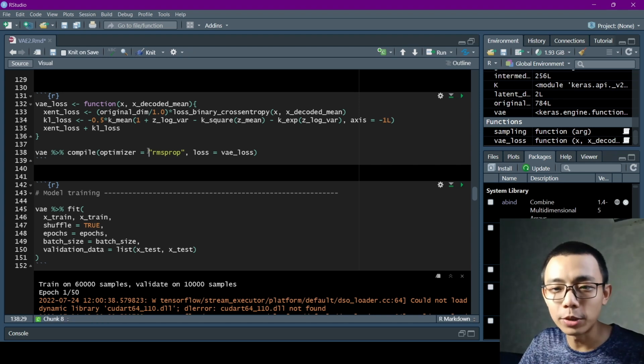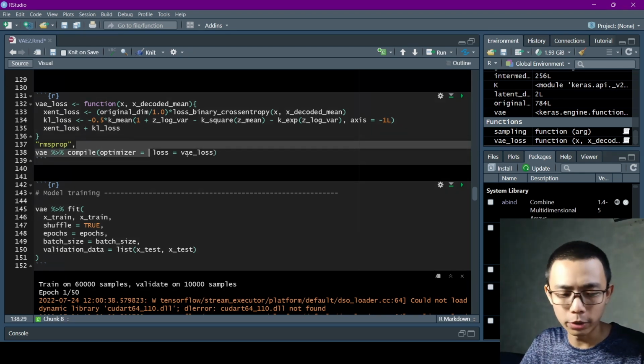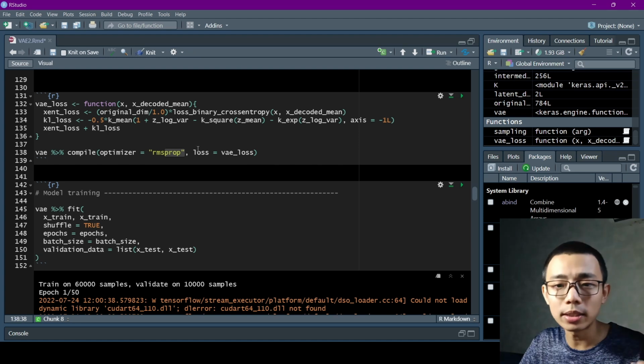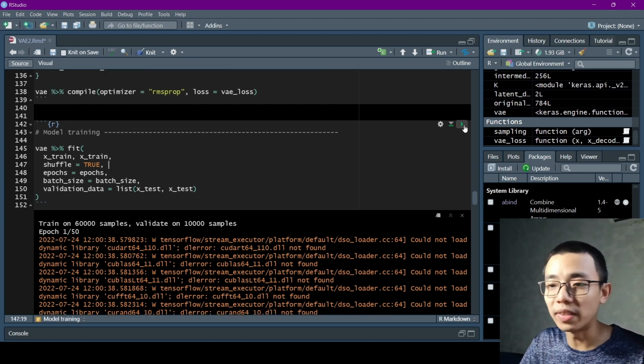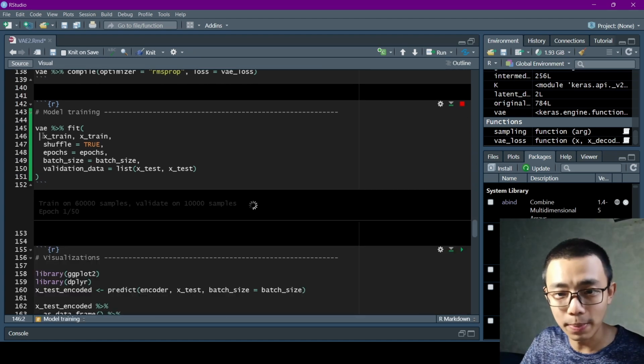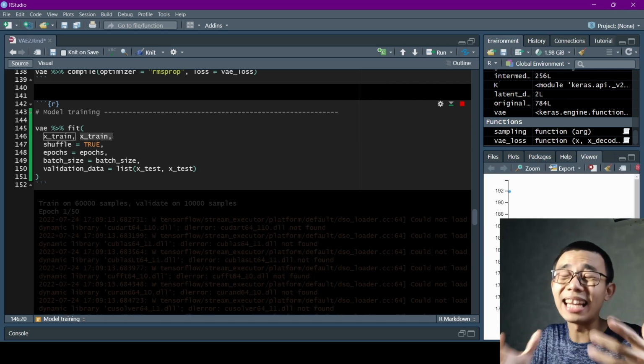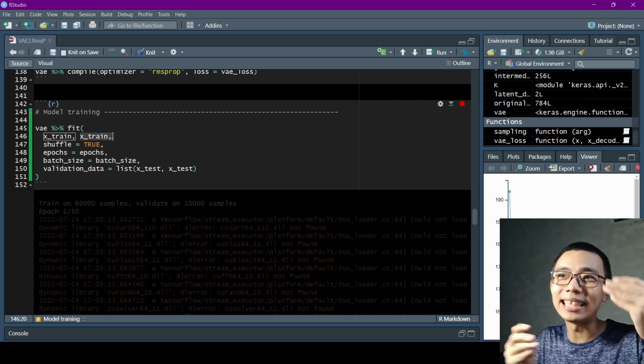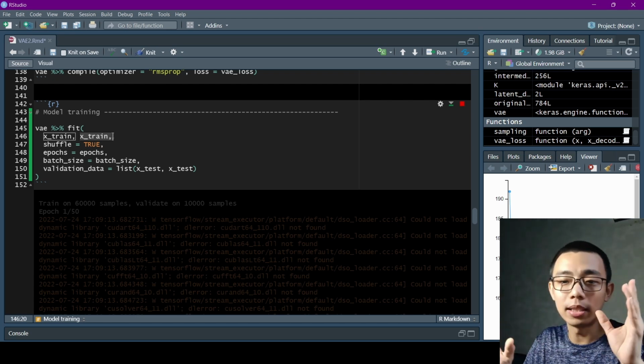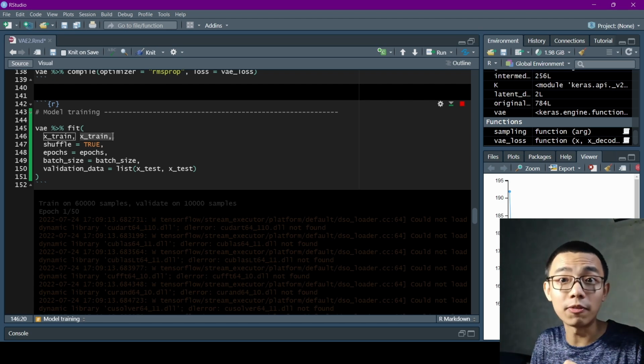Okay, so once we've done that, we're going to use RMSprop, root mean square propagation and stuff like that, and we're going to do a normal fitting using X train as an input and X train as an output. So it's training on itself, just that unlike the autoencoder, there's a little bit more in the middle, and the loss function is a little bit different.